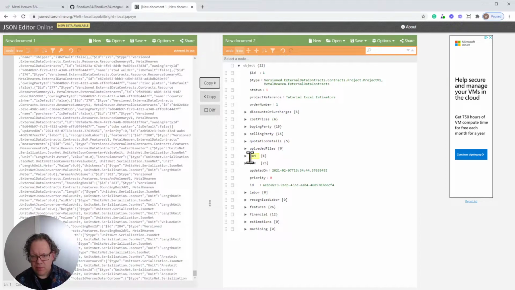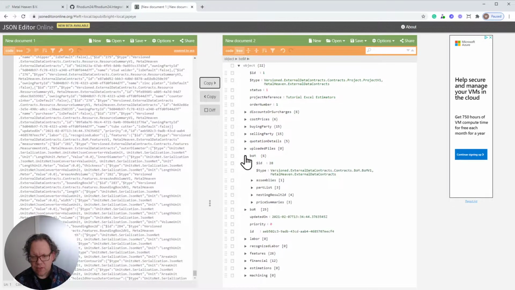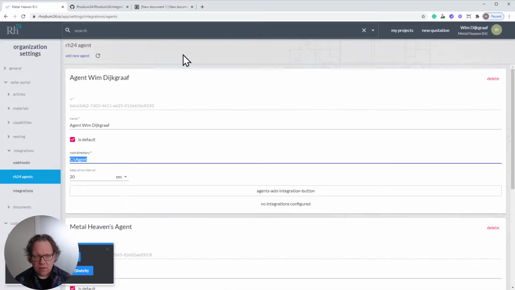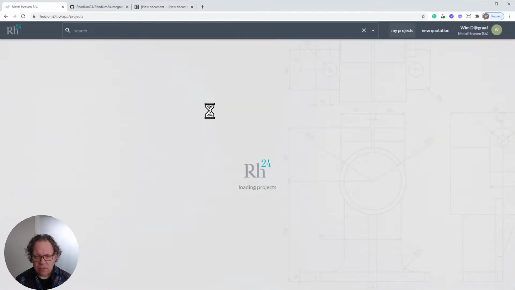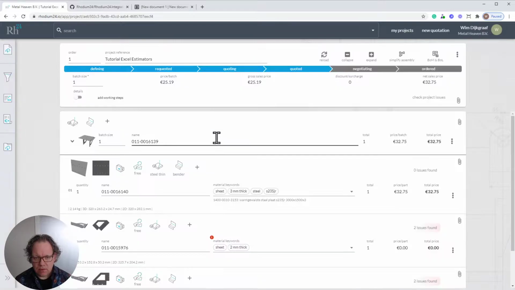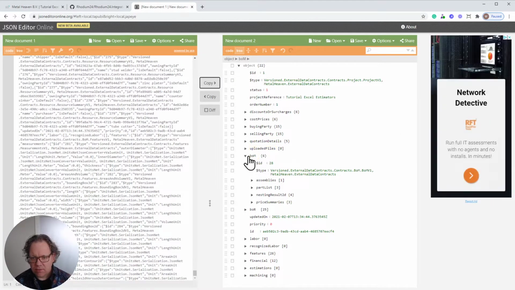So we have a bill of material and bill of labor. Bill of material has all the assemblies, all the parts. Remember, this is the project. So you see that it has 3 parts and 1 assembly. So if we look at the JSON, we see a bill of materials with 1 assembly and 3 parts.